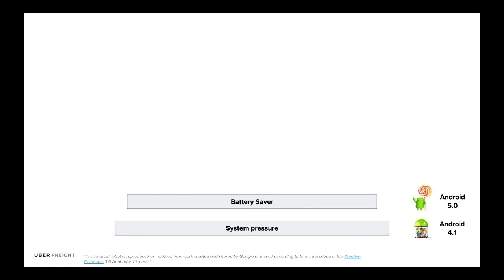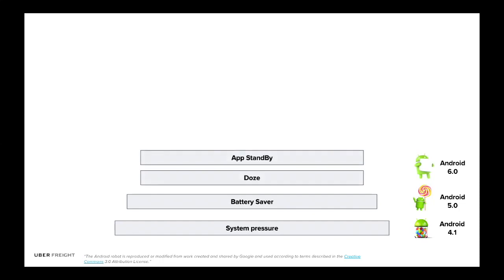Some manufacturers even go further, especially Samsung, who tries to ask the users to have this power saving mode turned on at all times to artificially increase the overall battery life of the device. Next came Android 6. And in Android 6, Google introduced two new power saving mechanisms.